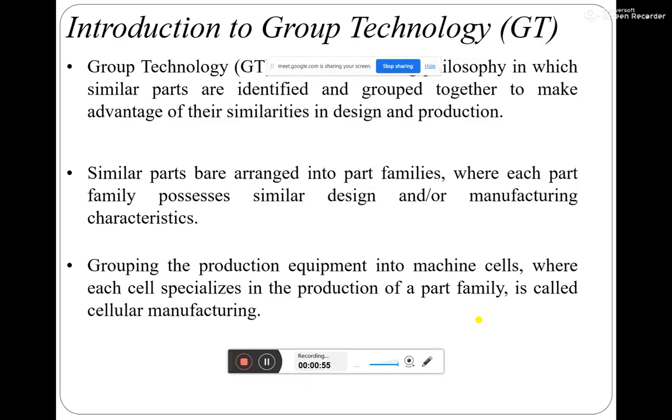So one is group technology. It is one of the important topics in CAD/CAM. Group technology is a manufacturing philosophy in which similar parts are identified and grouped together to take advantage of their similarities in design and production.